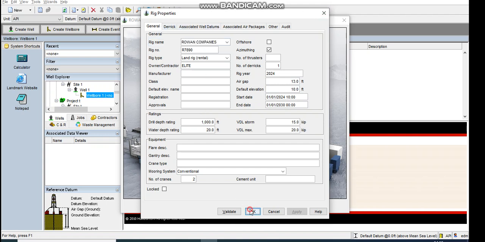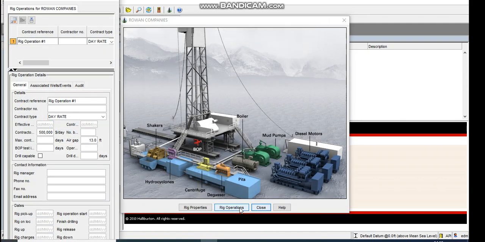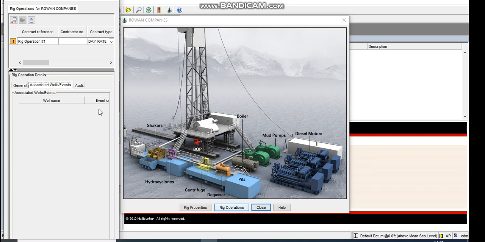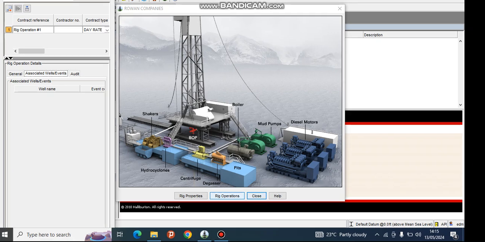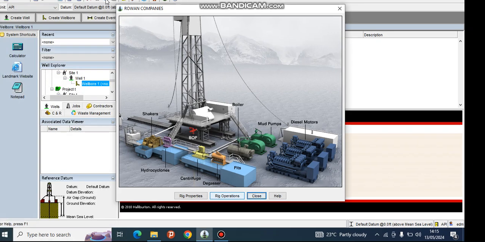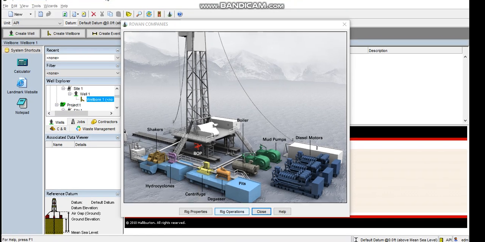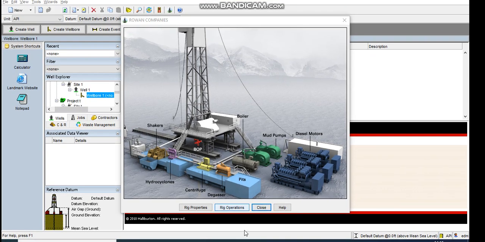So I'm going to click on OK and go to rig operations. For these rig operations also, you have to put in all the details. You know, we have the associated wells and all that. So I'm going to leave the rig operations for now, and we shall proceed. So we are done making our rig.